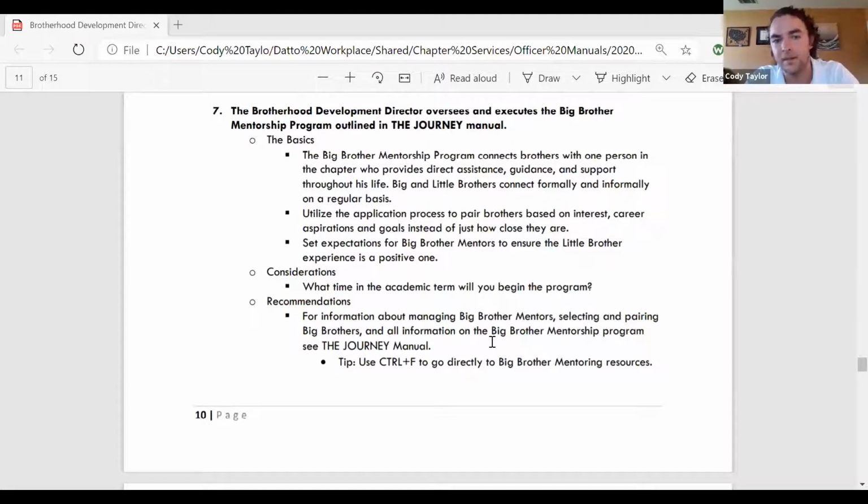The next point is that the Brotherhood Development Director oversees and executes the Big Brother Mentorship Program outlined in the Journey Manual. The Big Brother Mentorship Program connects new brothers with one older brother to provide assistance, guidance, and support throughout his life. Big and little brothers connect formally and informally on a regular basis. So basically, within the mentorship program, there needs to be an application. So, making sure that you're creating that application.